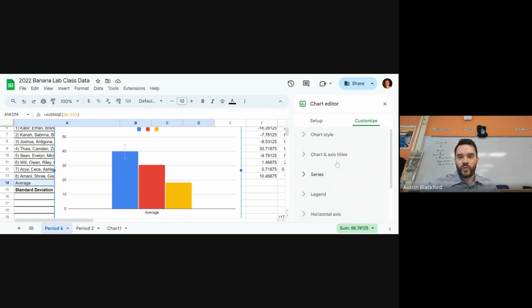While I'm here, I think it's worth pointing out you need to label your axes and then title your chart. You can do that here, the chart and axis titles. What's happening is when you first go to customize, it doesn't have the scroll. You think you're at the very top of all your options, but you have to scroll up. At least that's what tripped me up. So then click that drop down menu.